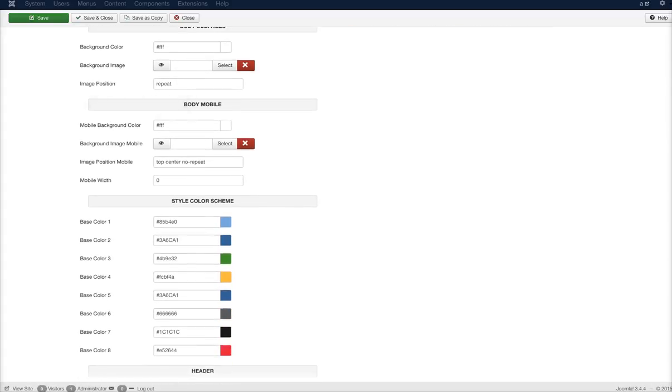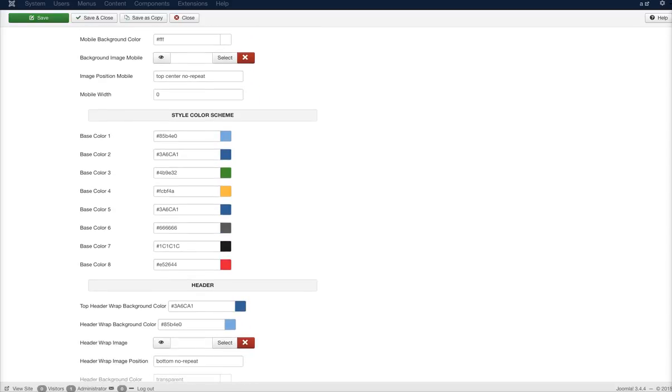Body mobile. And this is important too. If you want to have a different color for the body on the mobile view, you do it right here. You can have a different image, and then you can select the mobile width, and this is when the body mobile shows. Here's our style color scheme.